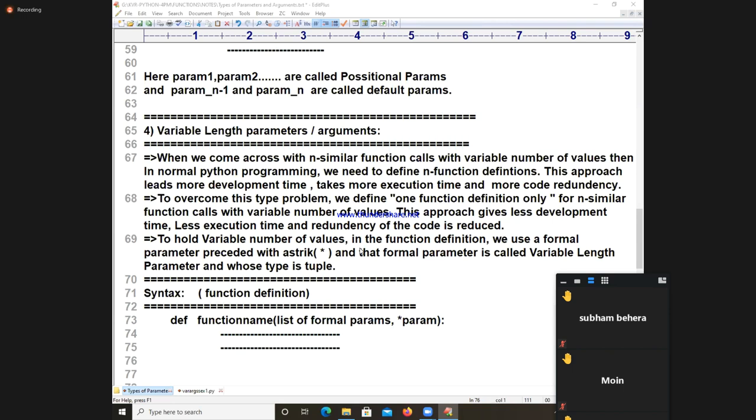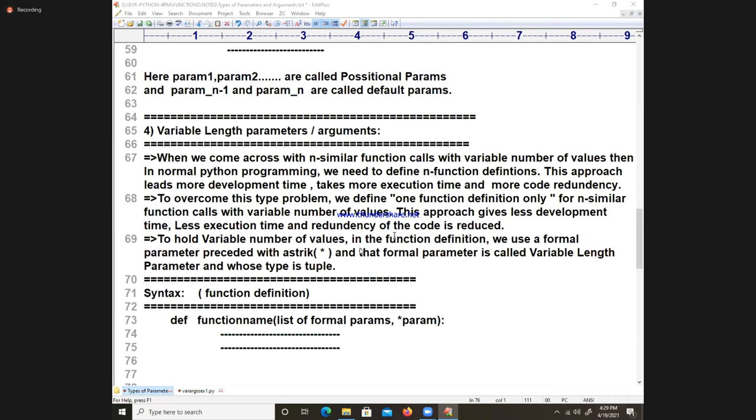In other words, you write down: write a Python program which will accept and display variable number of values.